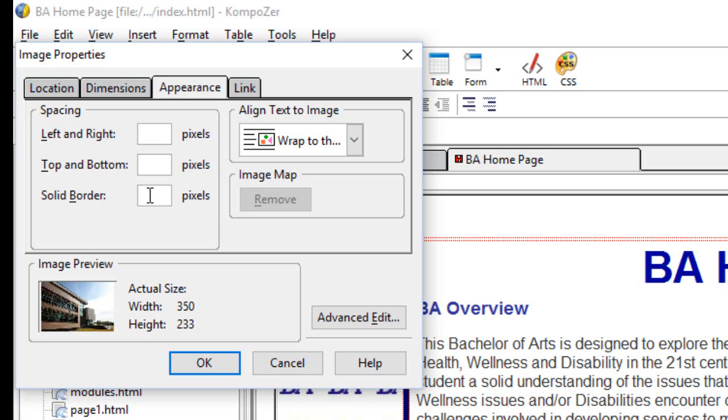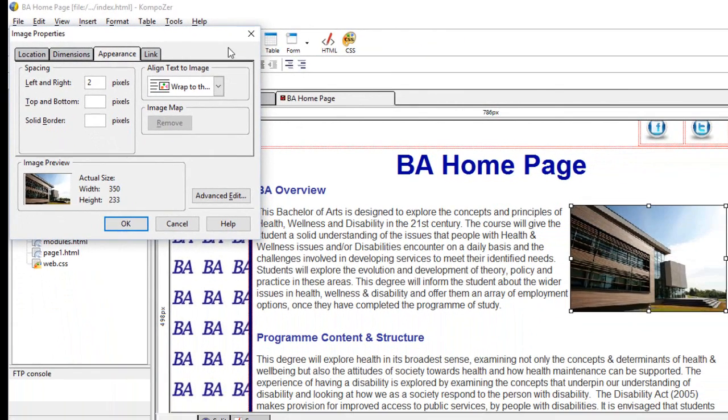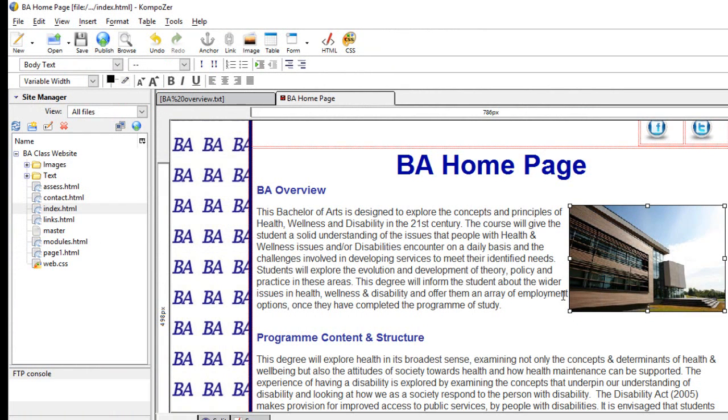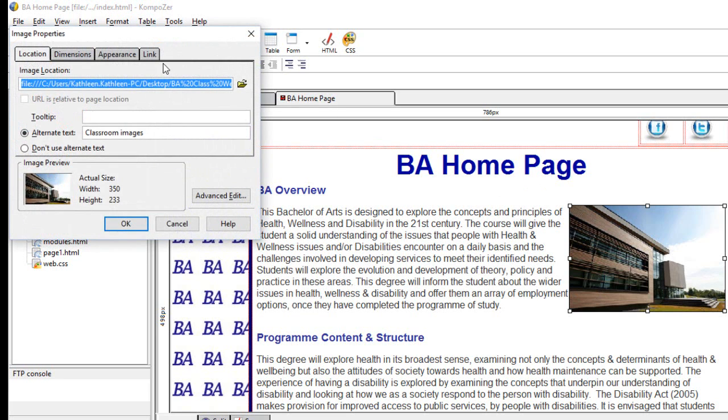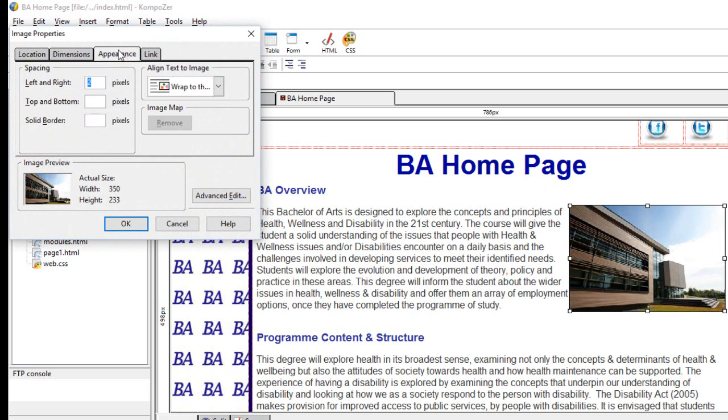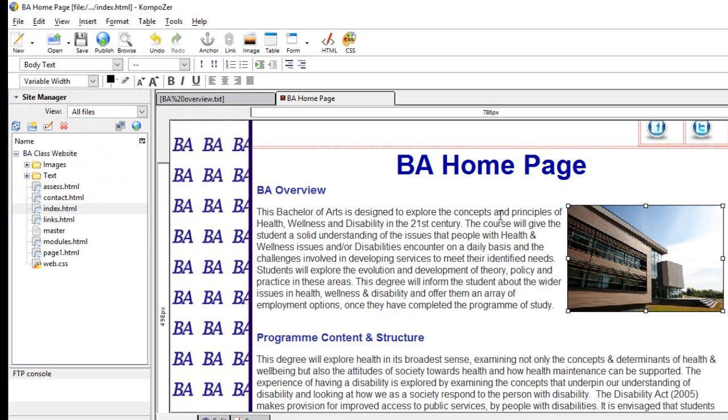So basically in here, I am going to go to the left and the right, and I'm going to put 2 pixels in here. Unfortunately, you can't do just the left or just the right, it's both. And that's why I tend to go for small numbers. I'm going to say OK there, and I can see that it has very gently done it. I might actually do a little bit more than that. So I might increase that to maybe 5 and say OK to that. Yeah, that's a wee bit better.